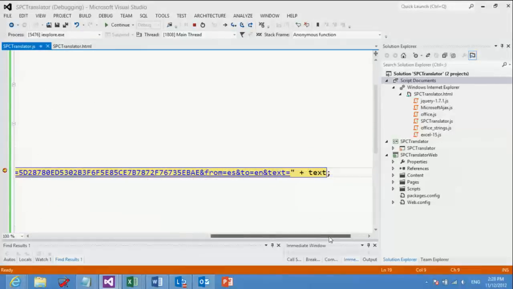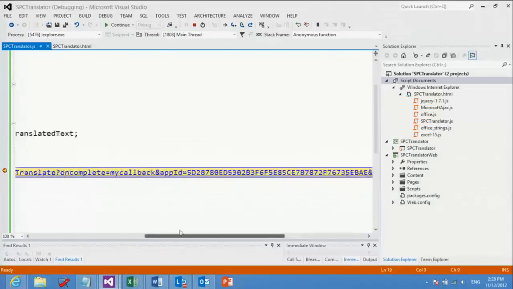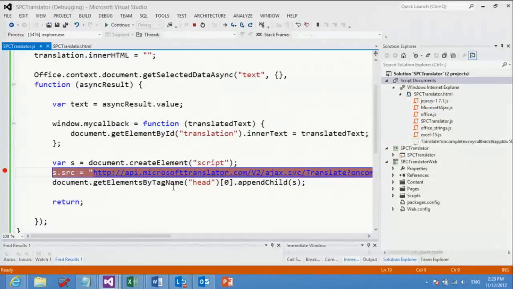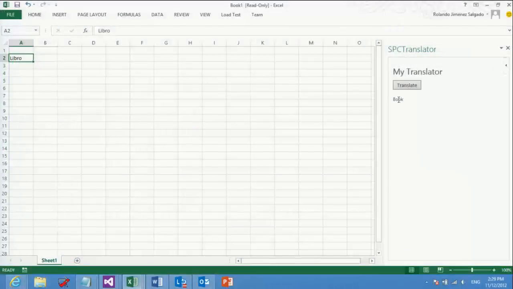I can see the text that I'm translating, and then I'm going to let it run, and it's going to give me the translation. So I'm making a very simple web service call to do the translation, but I have a useful app already.